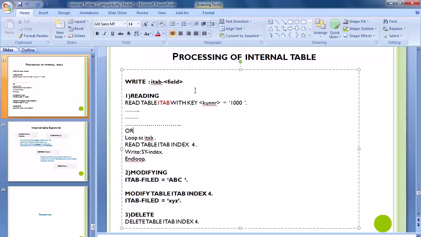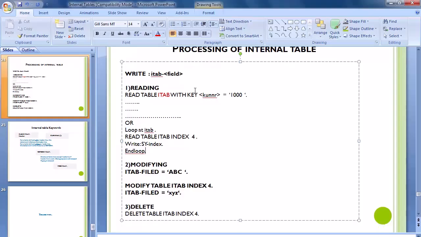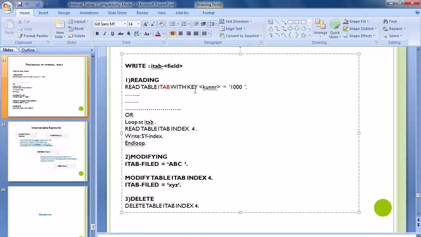Right? Or like loop at ITAB, you can read table ITAB based on index number 4 or 3, whatever. System index loops. And also you can do some internal table modify, delete, etc. Make sure that whatever changes you make to the internal table, those internal table values will not be updated in the backend original database table, because the internal table concept is just for temporary purpose.